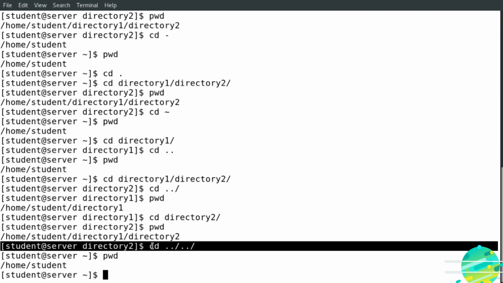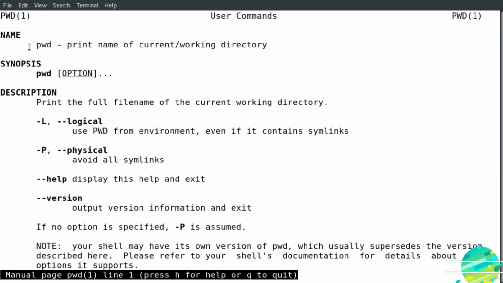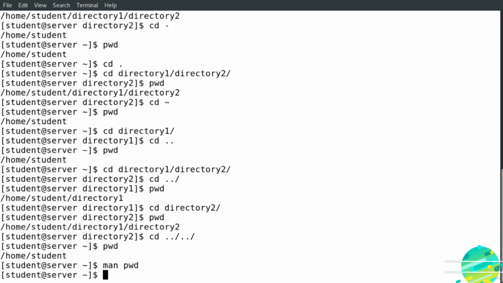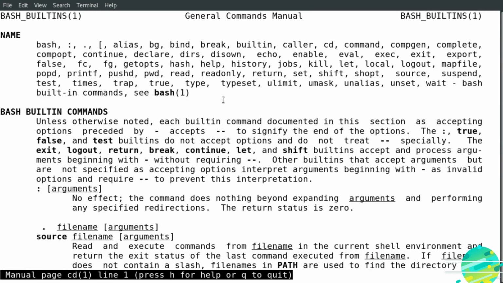If we would like to get more information about these 2 commands, we can just type man space pwd, then we hit enter. So then we can find more information about this command. We hit Q to quit, to go back to the main page. So now we type also man space cd. I hit enter. So you can see here more information about cd.